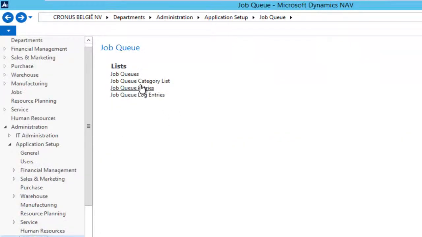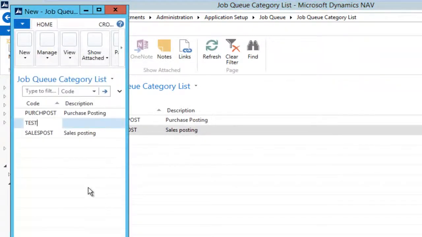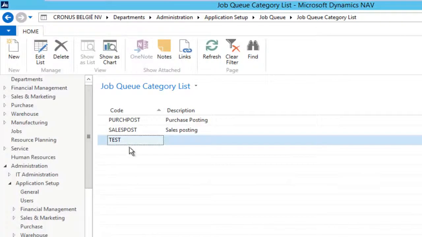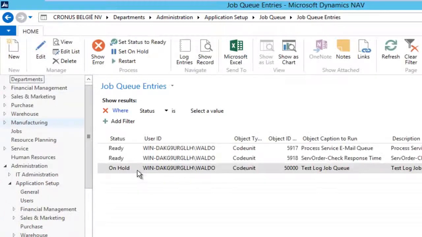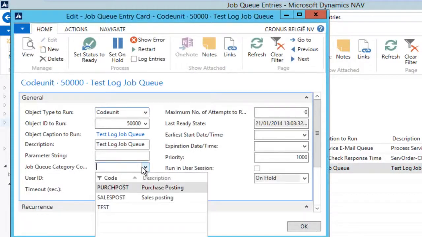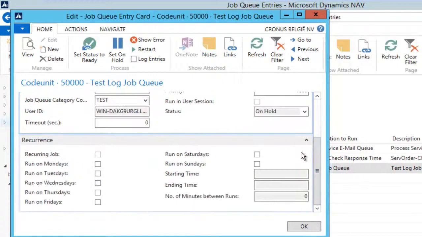So I can safely go to the category. I can just create a test category, like these are just for the testing purposes, and use that in my job queue entry. I would like to have the earliest time today. And I want to have it recursively.